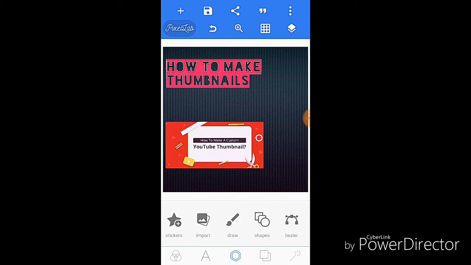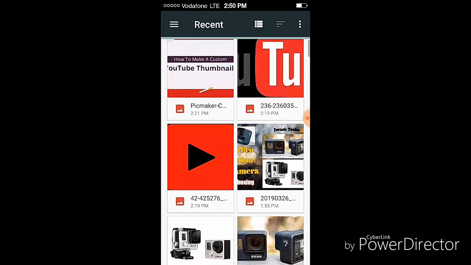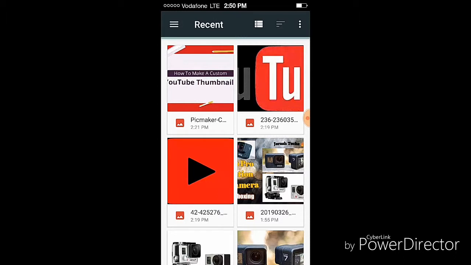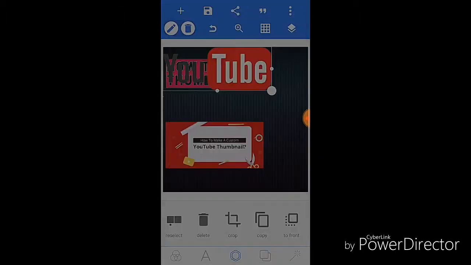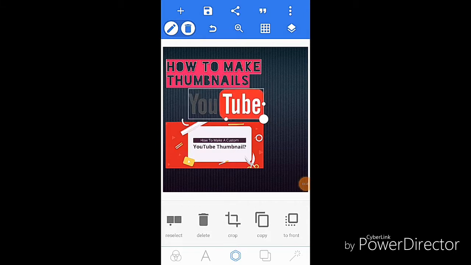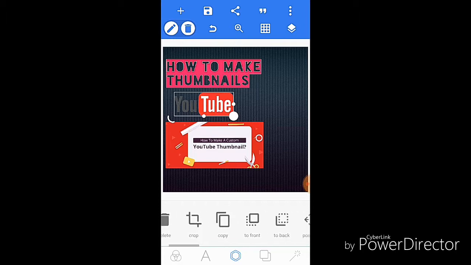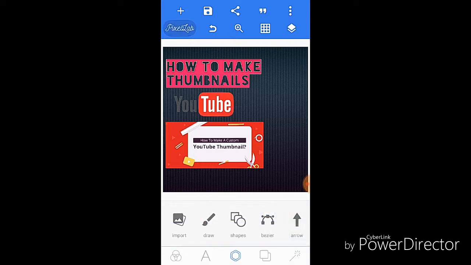Now I'll put another picture. Just click on import. I'll put this one, the second one. It's okay, no need to crop. Now adjust it. You can even put textures, but for that I won't do this. You can do it if you wish.